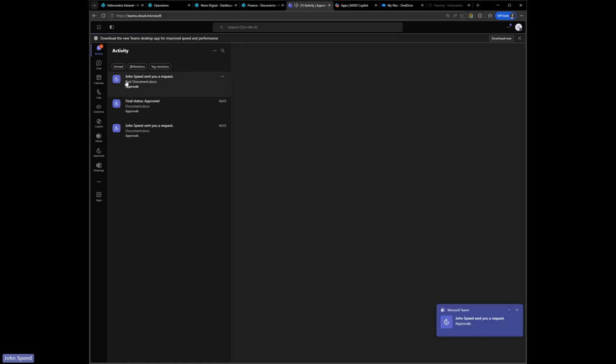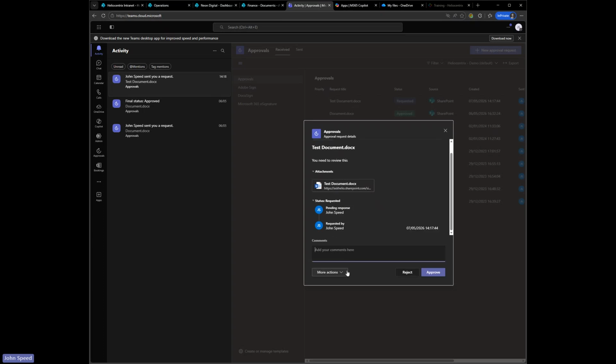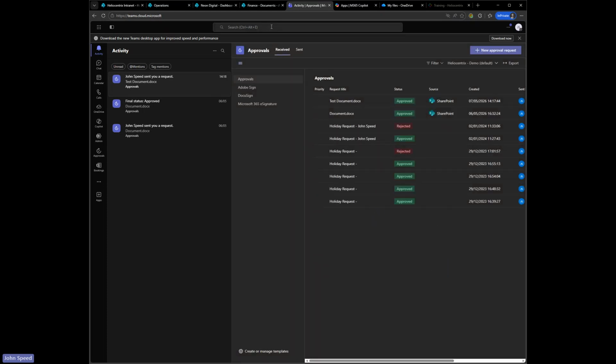There we go. Approval's coming. John sent your request. Here's the document. I can open the document, add comments. I can approve or reject the file, and that sends it back to the author that's been approved.